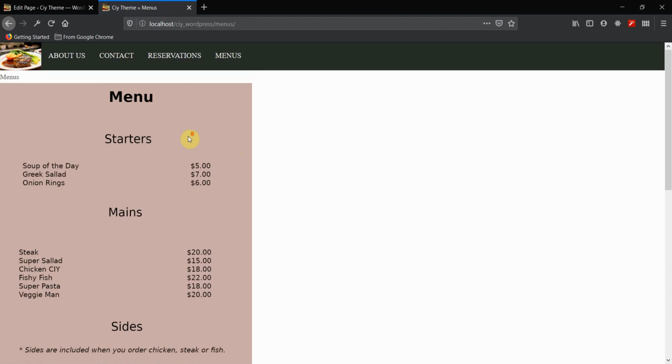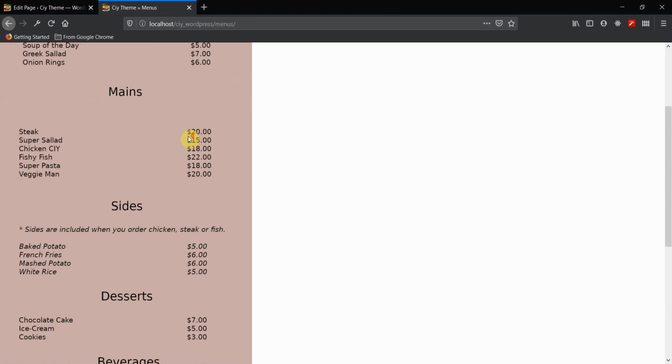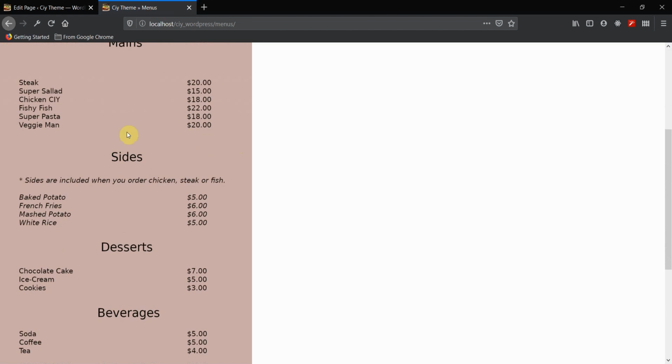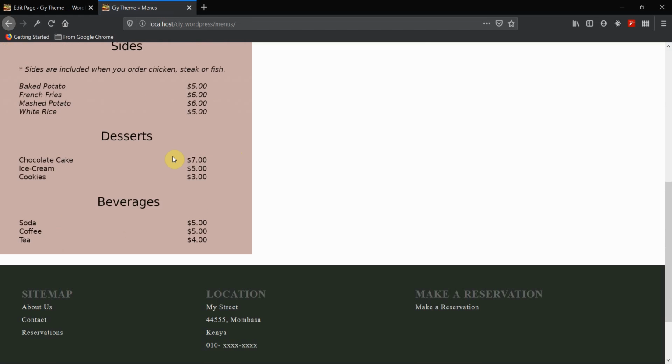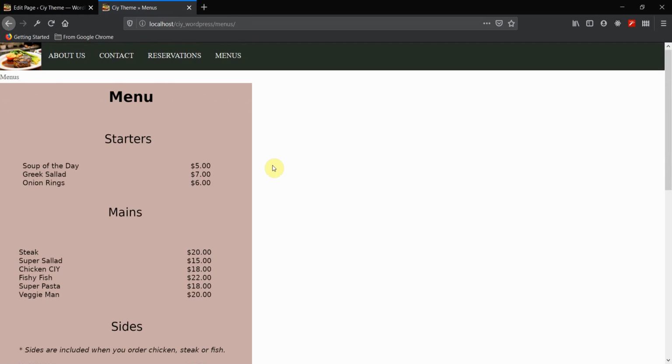This menu here is something I created. It's just a static PDF or image. You can do it differently: you can put up a little menu, a form you can put in yourself, or you can do custom posts. That's up to you. But yeah, I used an image here. That's how I did it.